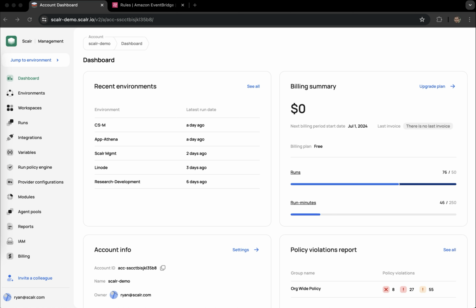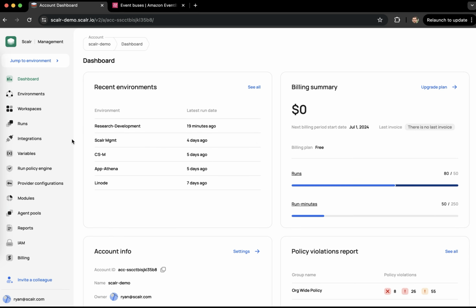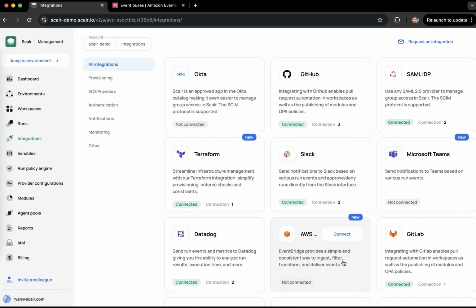For example, let's say a production run failed. You want that to go out to something like a New Relic where you get your alerts and then you can take action on that. Today, what we're going to show specifically is how we send run events and audit logs through EventBridge into AWS CloudWatch. So let's actually set up the integration between Scalr and AWS EventBridge.